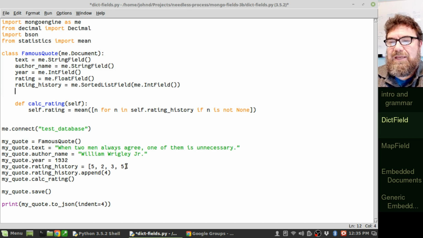I am using the same program we used in the last video. So we have a famous quote collection defined here as a document that has a series of fields. Actually, I deleted some of the fields just to make it simpler again. But it's got text, author name, year, rating, and rating history. Let's say we wanted to record what the last rating was and who did the last rating. So we can do that as a dictionary.